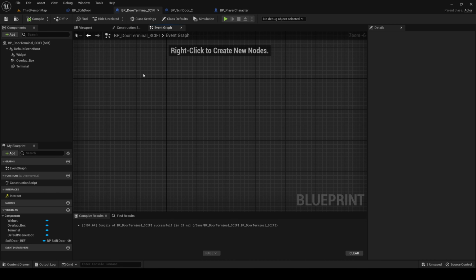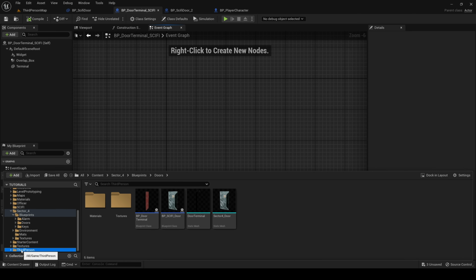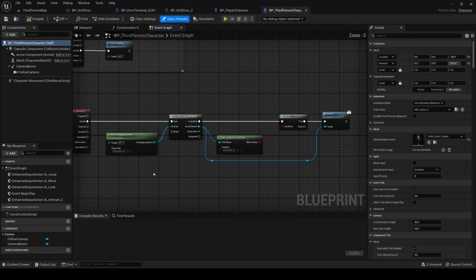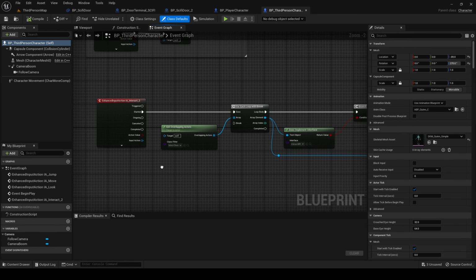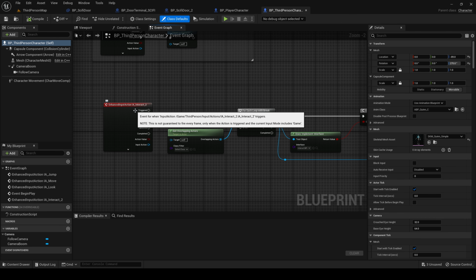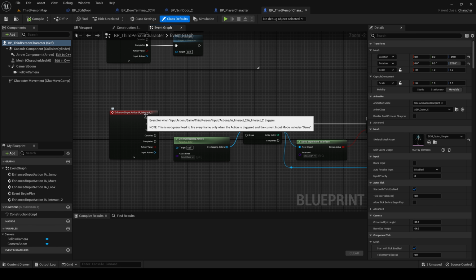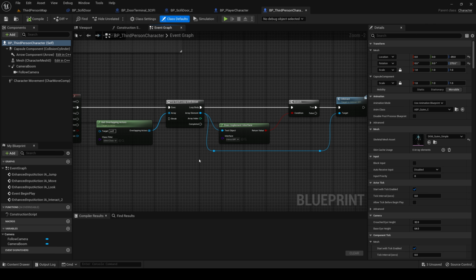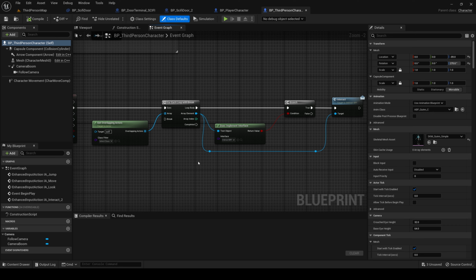So inside of the player, I should actually say, we go to third person, blueprints, player character. The only reason we're able to overlap with that box and interact is because I created an enhanced input interaction input called interact. I named it interact 2 because once again I had duplicate files, so I just had to name it 2.